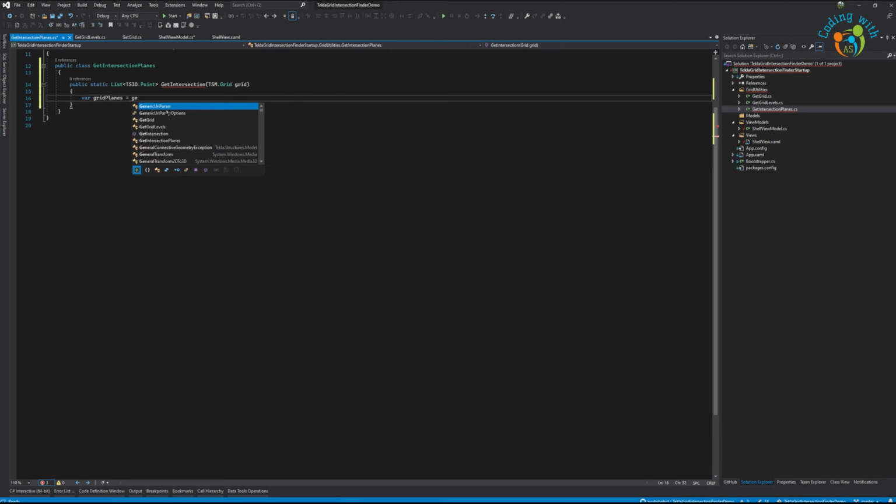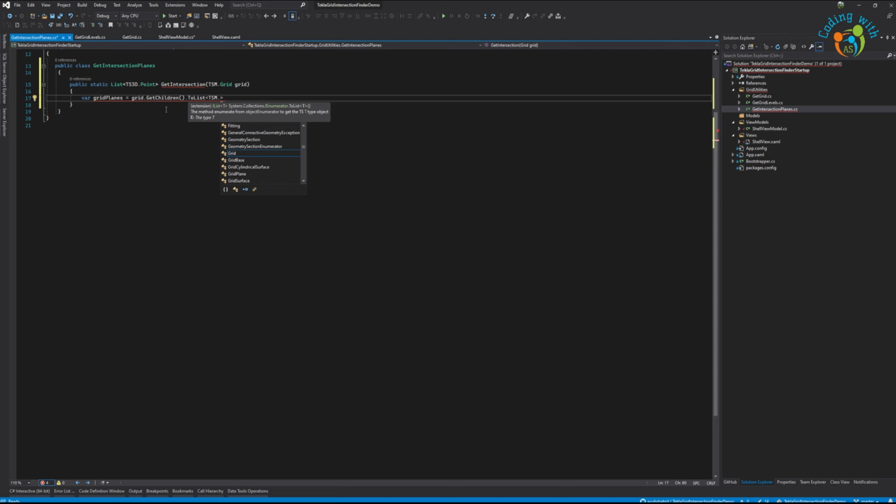Get the grid plan. So grid.GetChildren().ToList(), Tsm.GridPlane. So we are using a LINQ method here.